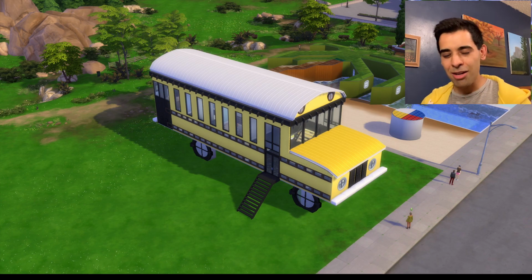And leave me a comment, what do you think? What do you think of the house? What do you think of the interior? Would you want to live here?